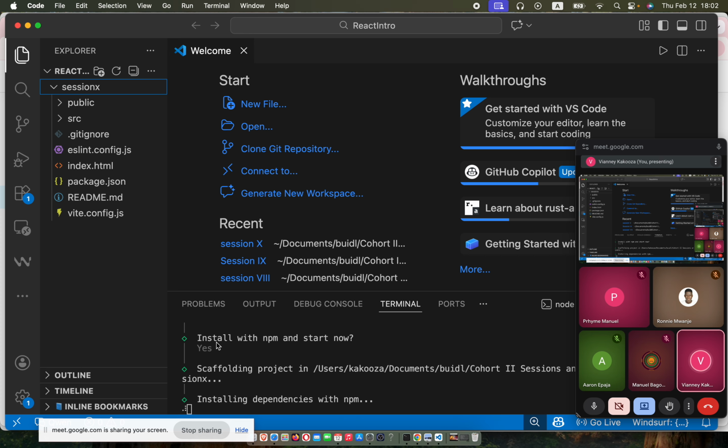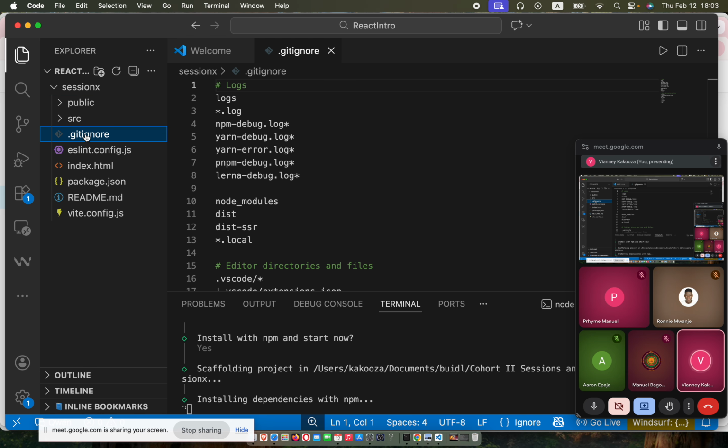So it's installing. Probably we could be looking at what these files contain. .gitignore contains the folders or files that we don't want to send to our GitHub. When you're creating web apps from this, you want to host them to make them live, so you usually put them on GitHub and host them on platforms like Vercel. So there are some folders that you will not want to go together with your code.